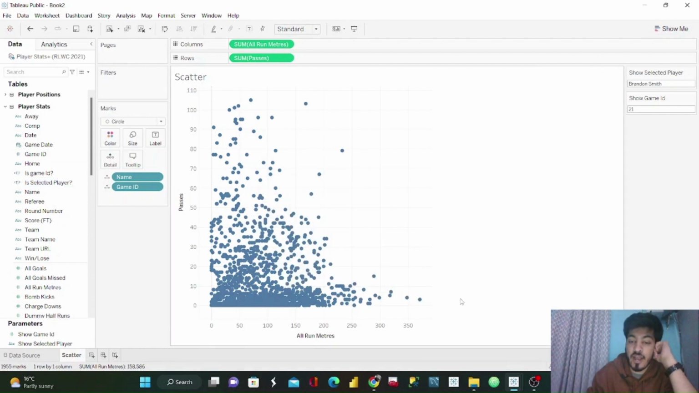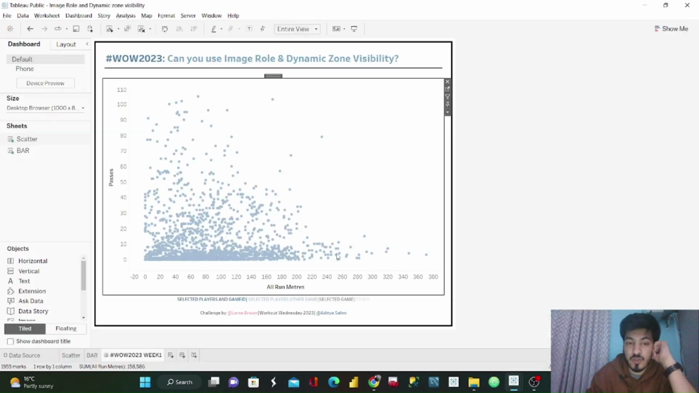Now we need to highlight it with colors, right? So basically what we have done here is, if the user has selected a player and game ID, then it should show dark blue color. If the person has selected some player but the other game they are interested in, then it should show a different color, and for only game selected it should show gray color, and for the other one it should show light gray color.